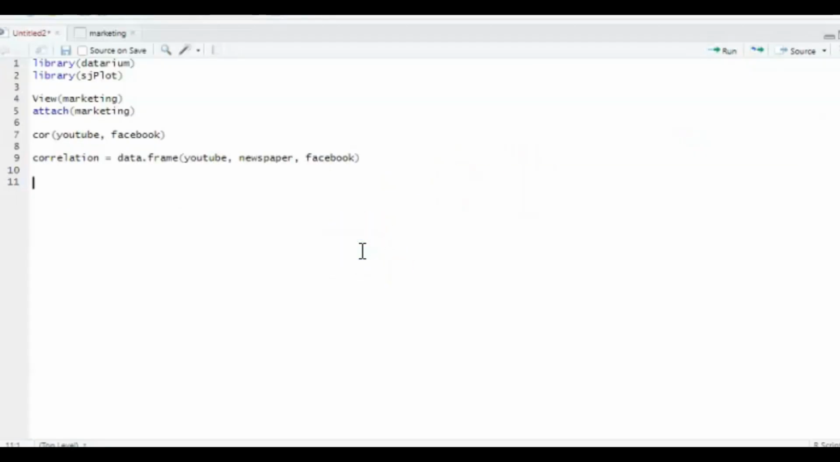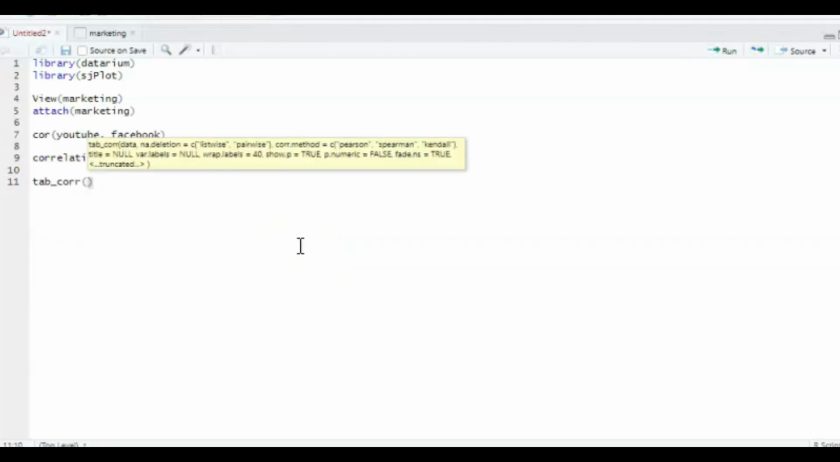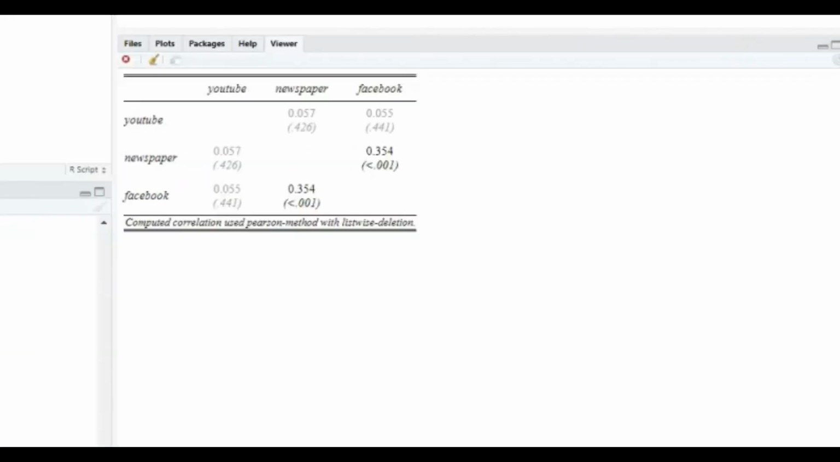Okay, and next up, we're going to use the code to get the correlation matrix. It's really easy. You type tab_corr with double R this time, important, and then the correlation data frame, and then you type a comma, and then p.numeric = T. So it means that we want the numeric p value, so we want the significance levels, and that's true. So the T means true. And then we press Ctrl Enter, and then in the lower right, in the viewer, you can now see a correlation matrix from YouTube, newspaper, Facebook, and their significance values.